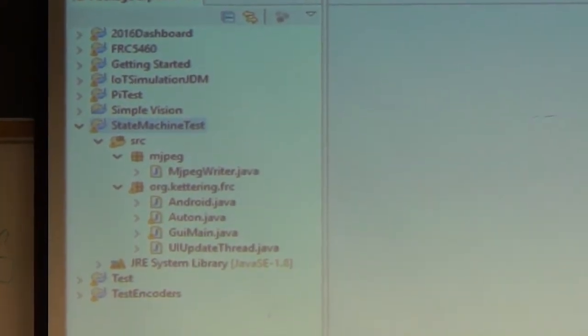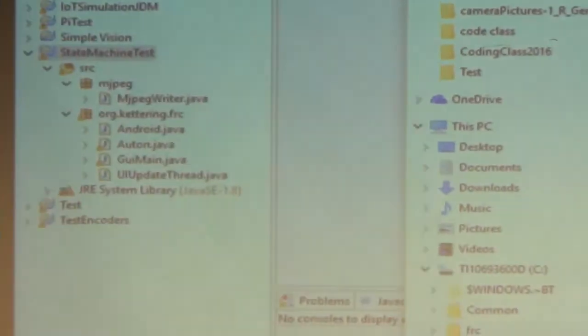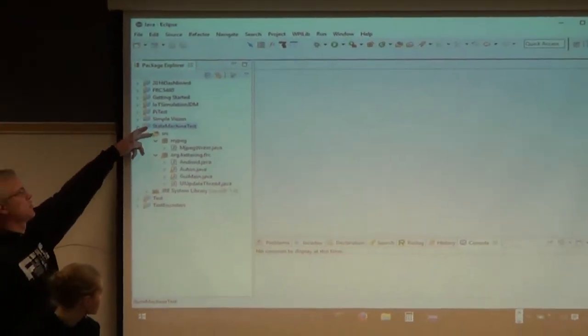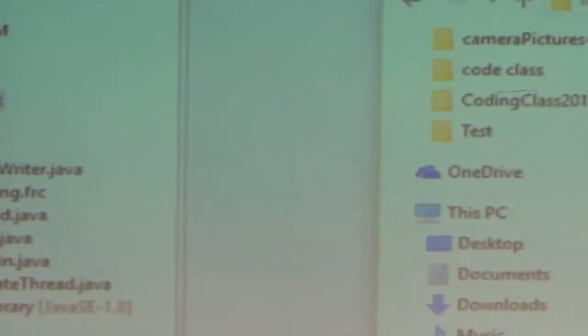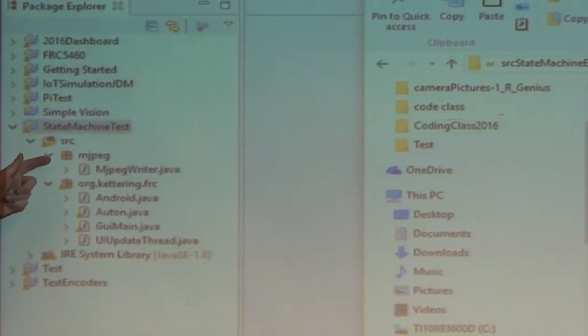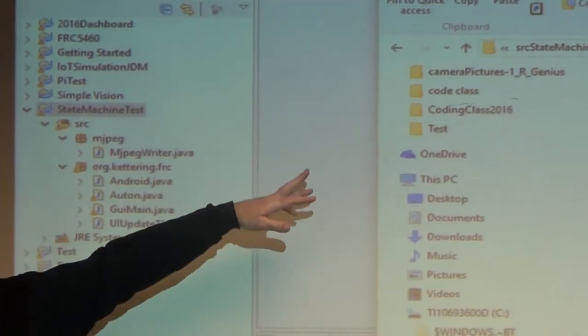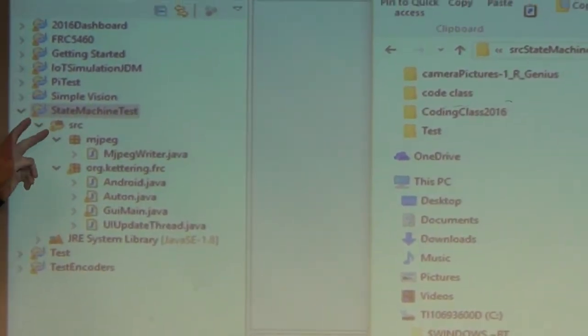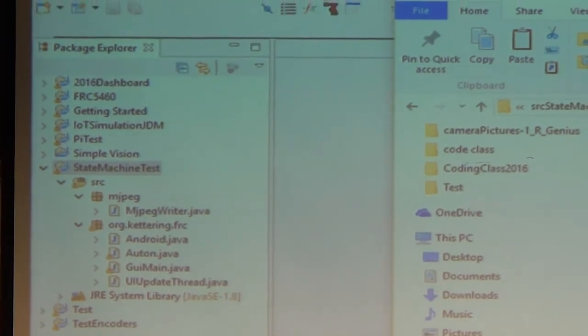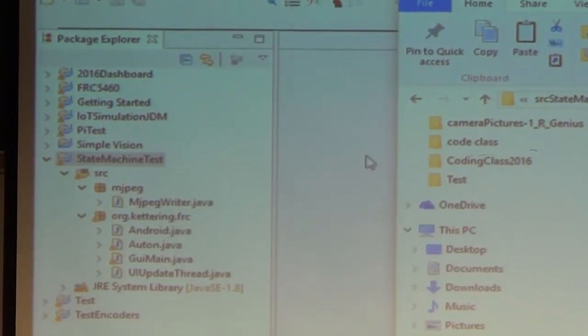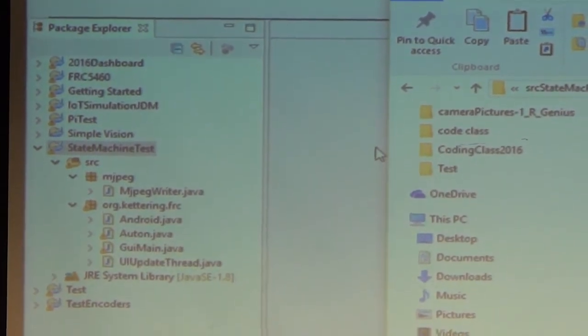And then you can open up your folder view. Well, no, first expand it. Expand out state machine test, and you should see a folder here called source, SRC. Then you're going to open your file browser, and click and hold and drag that into there. So you're going to have two folders in your file view, and you'll drag them in here under source. They're actually called packages in Java. A package is really just a folder. It's a way of organizing your files.